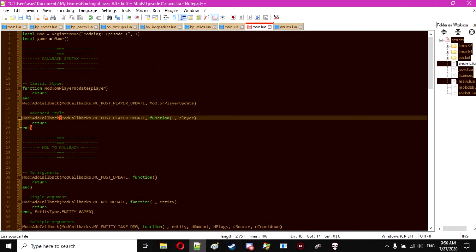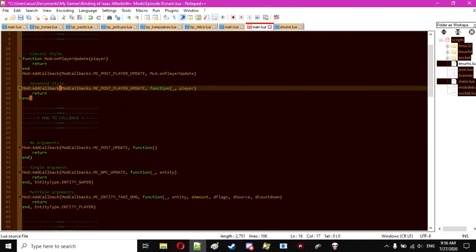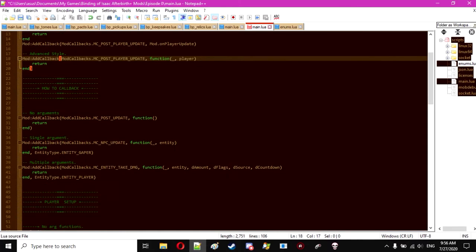Hopefully you understood what I meant, and if you did, I guess we will go to how to use these callbacks properly, how do they work, what do they do. Here I explained 3 different types of callbacks that are in the game. The callbacks with no arguments.